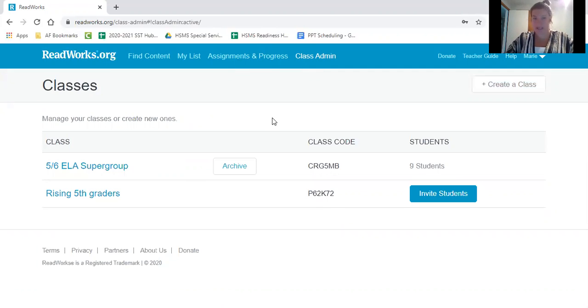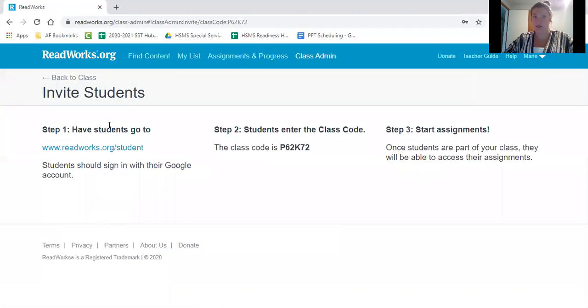In order to invite students to your class, there's actually a tab that will tell you exactly what to do. First, you have them log in to readworks.org/student. Then you have them click log in with their Google account. Each class has a unique code. This one is P62K72. So once a student logs in under Google and puts that classroom code in, they have access to all of the assignments and a personal library. There's also a way to do it on Google Classroom, but we're going to stick here because I don't want you to have to make and change Google Classrooms that often.